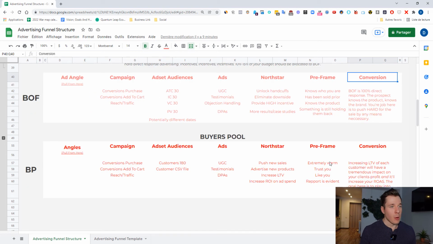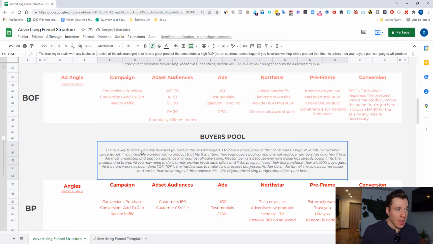Now the last part of the funnel, and often forgotten, is the buyer's pool. Meaning now that your prospect has become a customer, you still want to advertise new products to them. The true key to scale with any business outside of the ads manager is to have a great product that constitutes a high RCP, so return customer percentage. And if you have or are working with a product that fits this criteria, then your buyer pool campaign will produce numbers like no other.